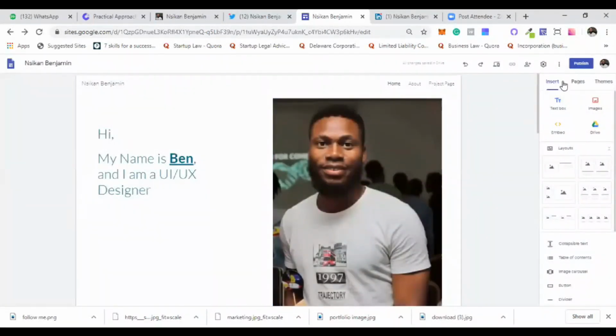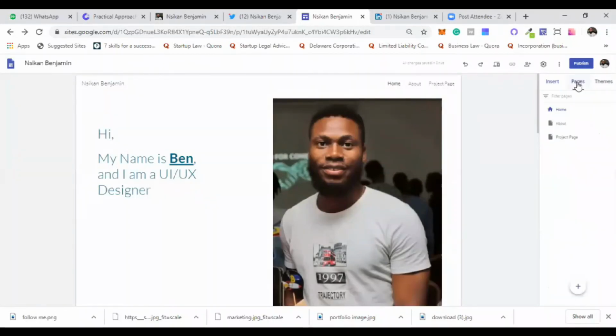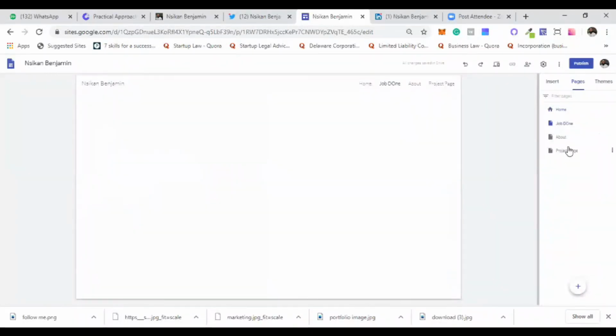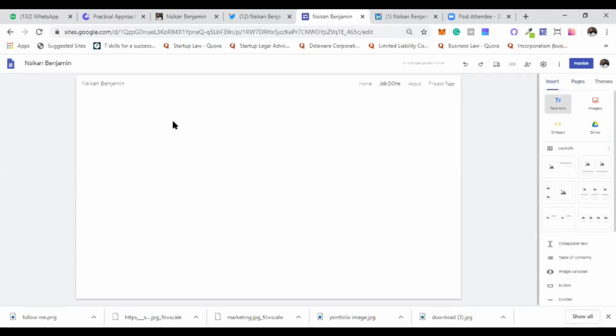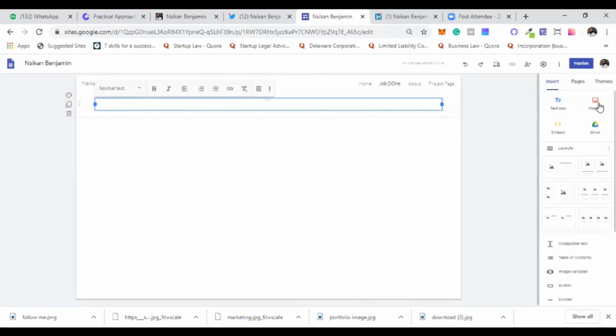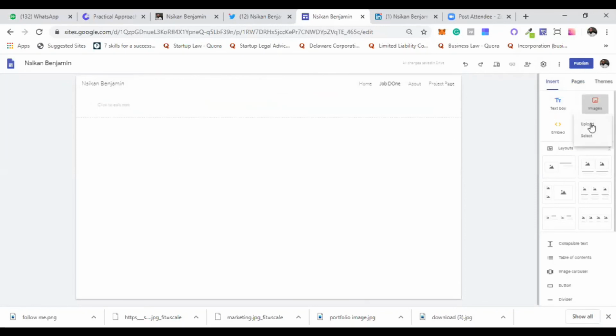Come to the right where you see insert, pages and themes. So if you create a new page, the home page, the about page, the project page, all of that, you can add a page here and say maybe I want to say portfolio or job done. I've added another page, job done, and I can add things to it. I can insert a text box. I can insert something for images also. A whole lot of things I can do.